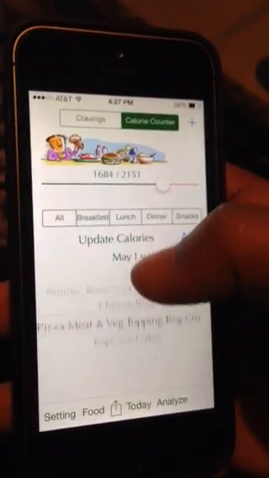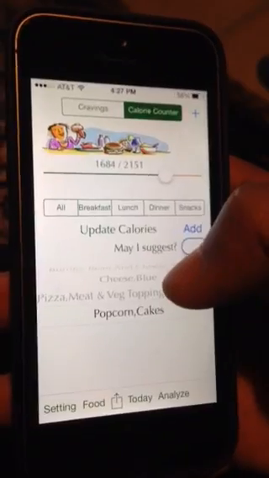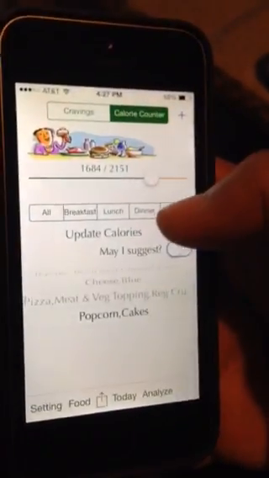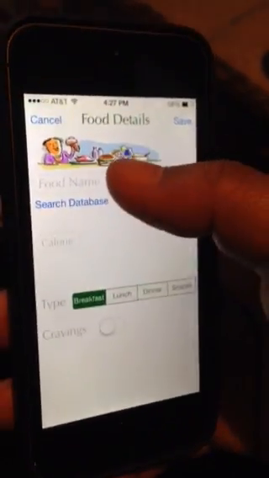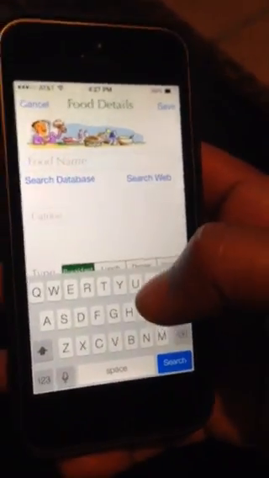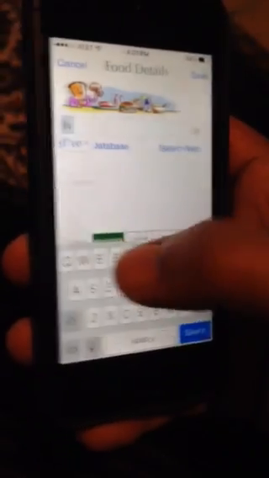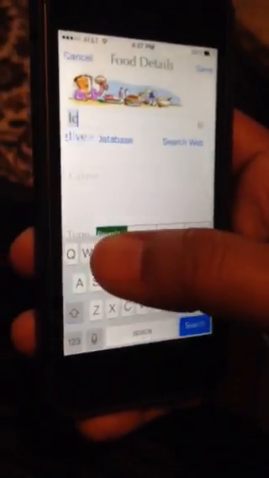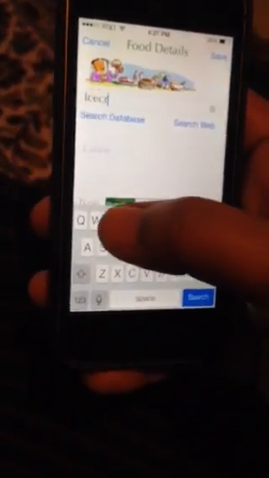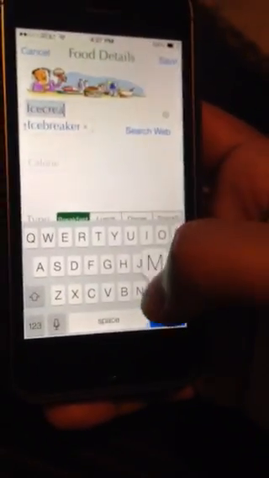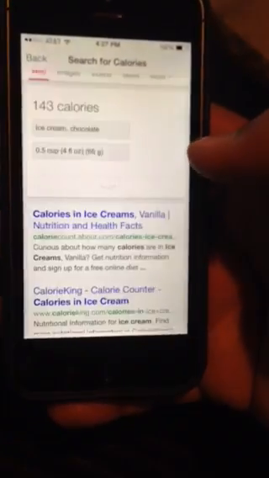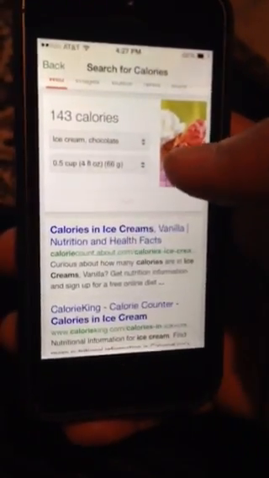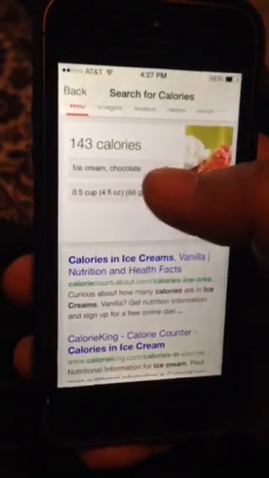Popcorn will show up under my food categories and also under my snacks items, and I'm going to come to that in a moment. The web search, how does it work? If I enter ice cream, for example, and I do a web search on that, it's going to come up. It's integrated with Google, so it's going to come up right here.